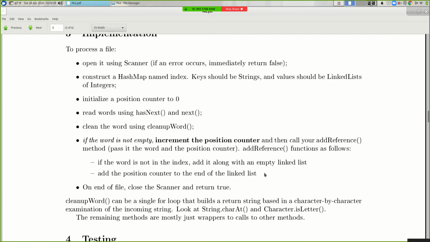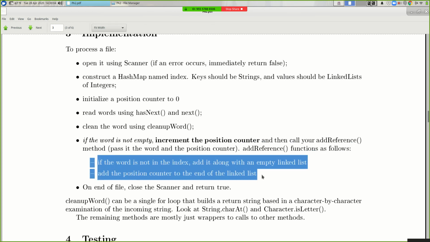So the only real hard work that you're doing is inside addReference. And it's really not that hard. So addReference has to do the following. If the word is not in the index, add it to the index. The index is a hash map. Call the get method with the word and see if it returns null. If it returns null, you know the word's not in the index, so put it into the index. And what value do you associate with it? An empty linked list. So this is index.put(word, new LinkedList<Integer>()). One-liner. You can do it in multiple pieces if you want.